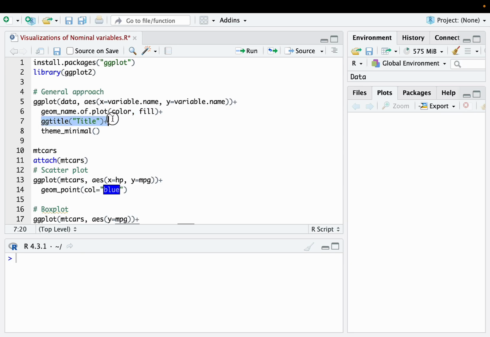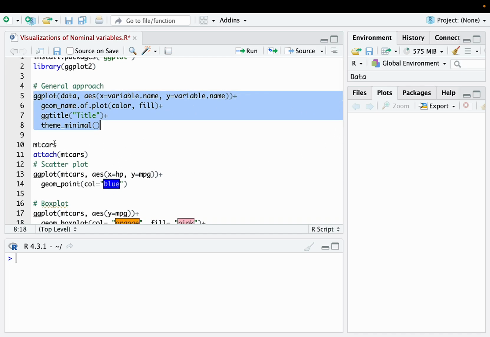Then in the third line we can add title, and for title we need to add here ggtitle, and then within parentheses and within double quotes we write title and then again plus sign. And then this is about background. I'll be explaining it very soon. So in general, this is our general approach that is used, although there will be some variations.